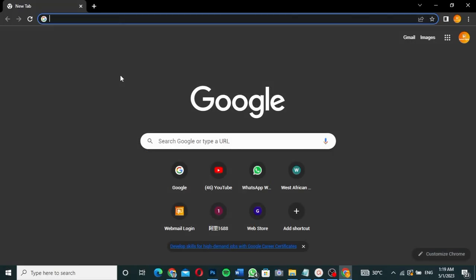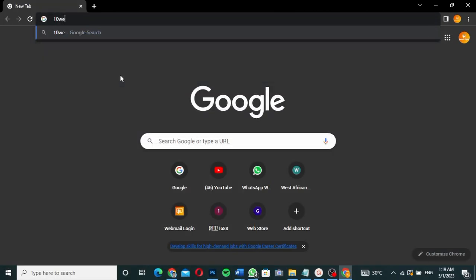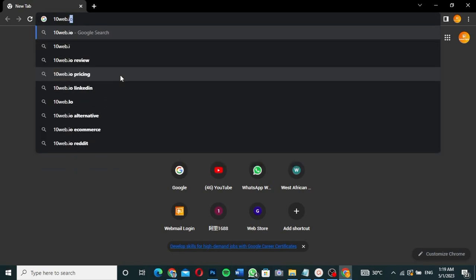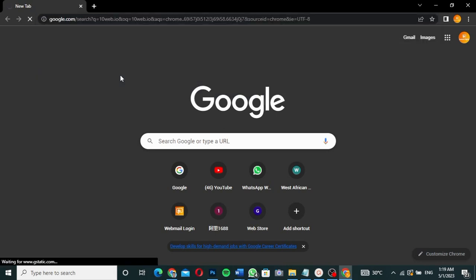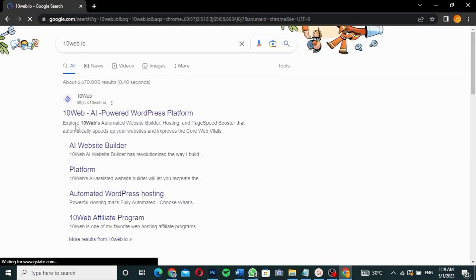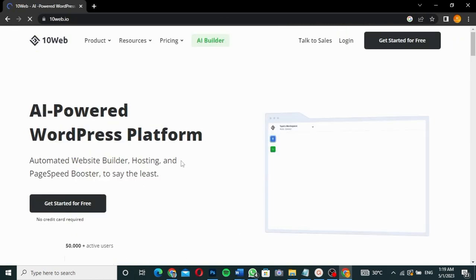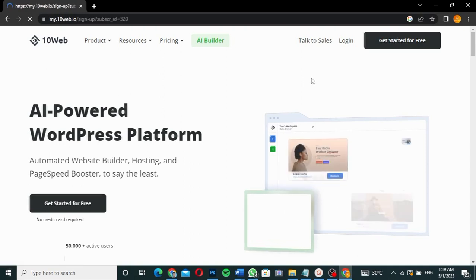To start with, we're going to go to a website called 10web.io. Just go to Google and search for 10web.io, and Google will give you a whole lot of search results. As you can see, the first one over here is what we are looking for. We're going to click on it, and then you will be directed to the landing page over here. We're going to click on get started for free.